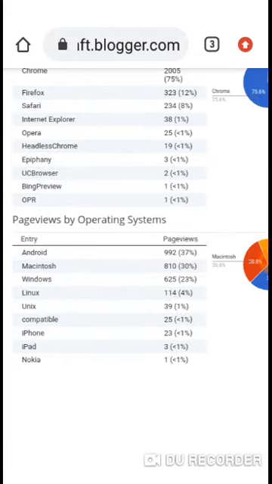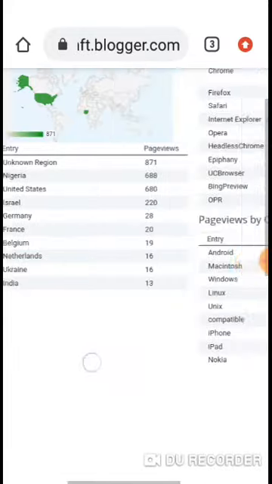And this is operating system. You see that most people viewing this my blog are using Android phones. So we mean that mobile phones are viewing this blog more than computers are doing. So I have to keep customizing my website in a way that it looks good on mobile phones, because most people view with their mobile phones. So that is all about that.